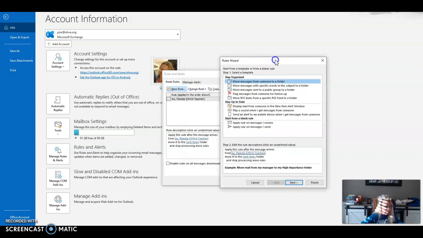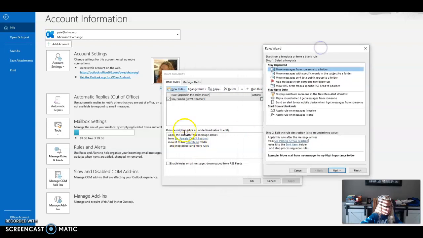So if we look at the other rule, it's exactly the same. Apply this rule if the message arrives from PM6, move to sent folder items and stop processing rules. So it's exactly the same. And then I think you would go into Next and then Finish. I don't want to keep clicking because I don't want to mess up my own that I have already set up. But I think that's the process that you'll do.